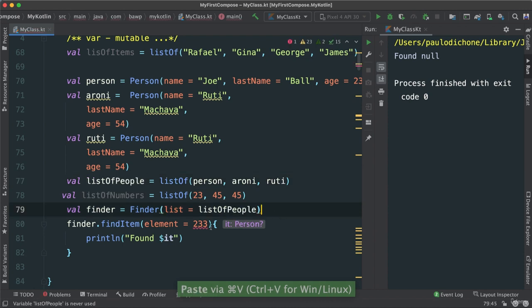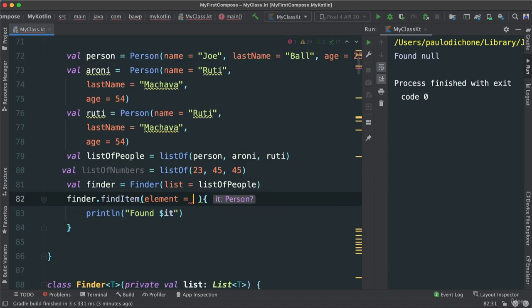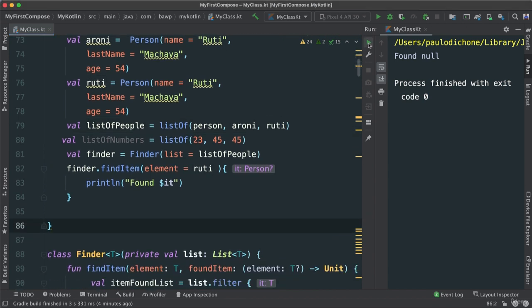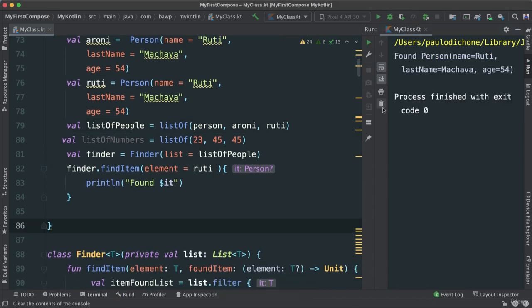I'm going to have a little problem because it's going to say this makes no sense. So in this case, let's go ahead and say Ruti, because that's one of the people that we have there. Let's go ahead and run. You can see, it said found person, name Ruti, last name Ashava, age 54.